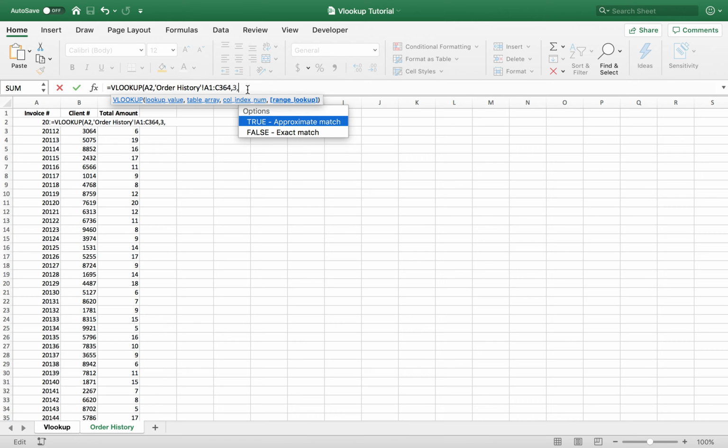The next thing is the range lookup. There are 2 options available, either true, which finds an approximate match, or false, which finds an exact match. For this example, all you need to know is that we want an exact match because we want to find an exact match for each invoice number. There are examples where the approximate match is used, but I'll save that for a different video. So we type in false, close the parentheses, and then we hit enter.